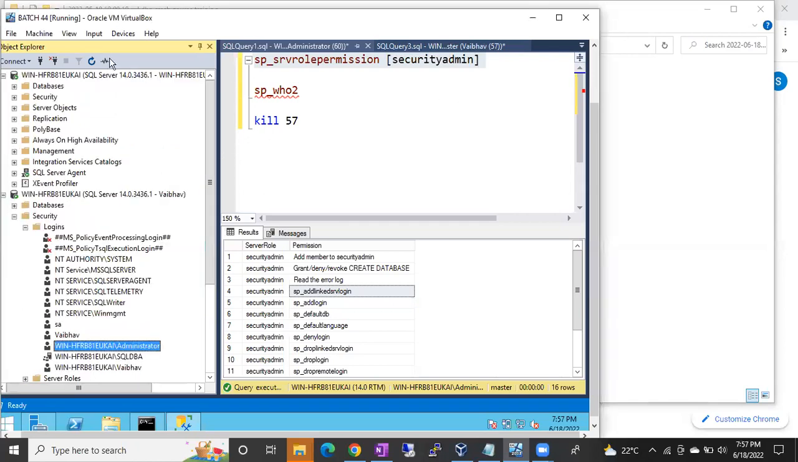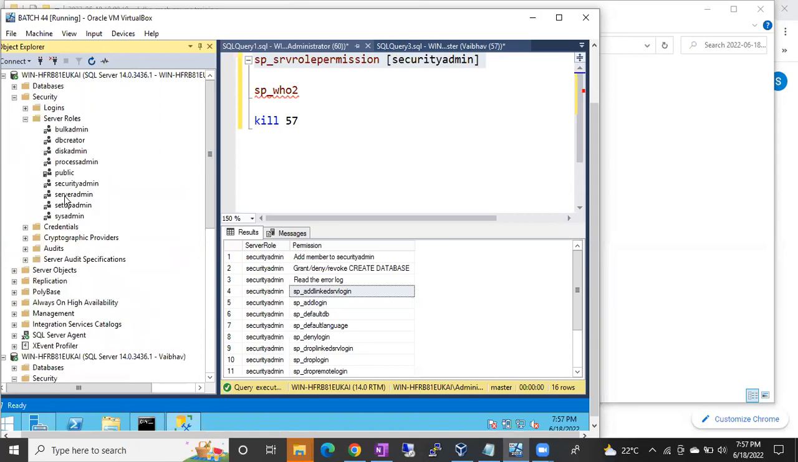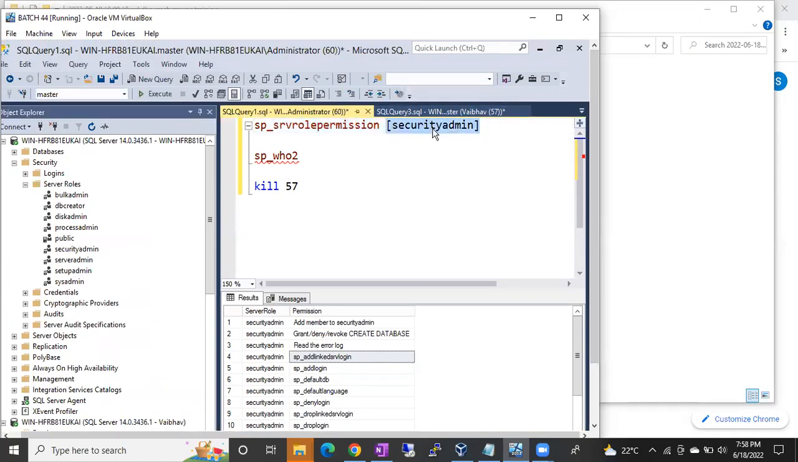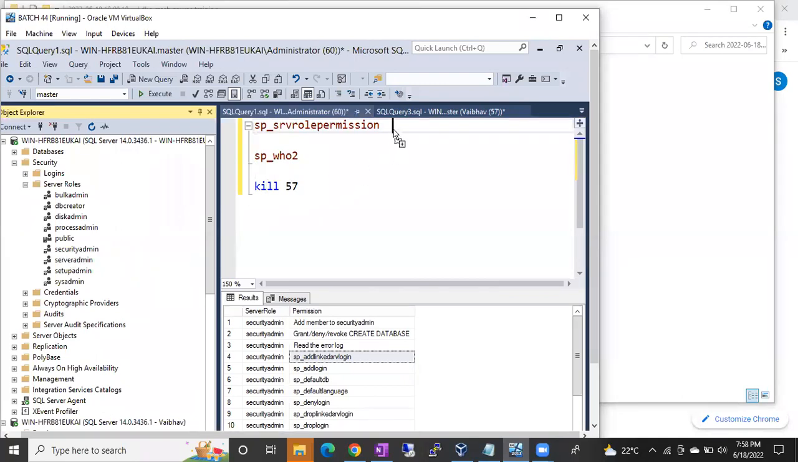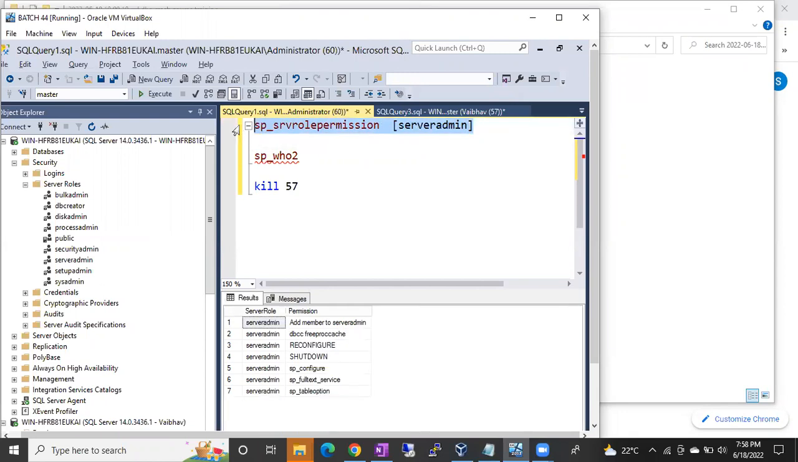Right. So after the security admin, what role do we have? Server admin, setup admin. We don't use these roles, but server admin has one important permission, that is shut down the SQL server. I hope you know how to shut down the SQL server, right? Not Windows server. SQL server.